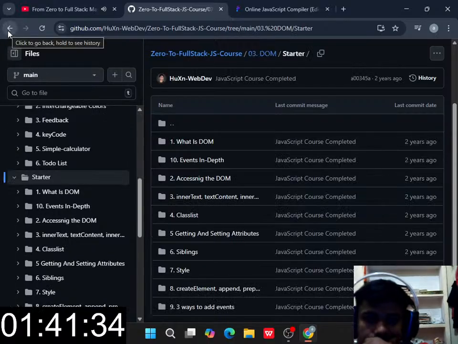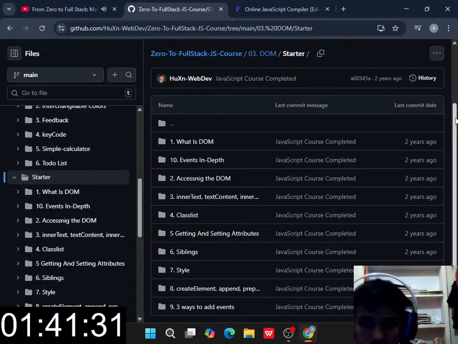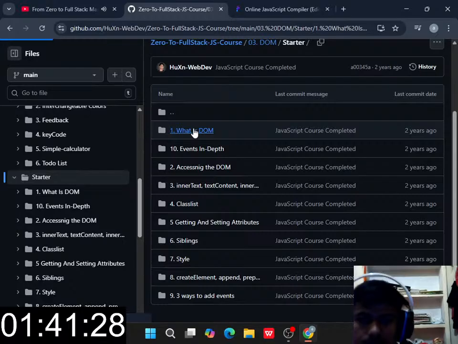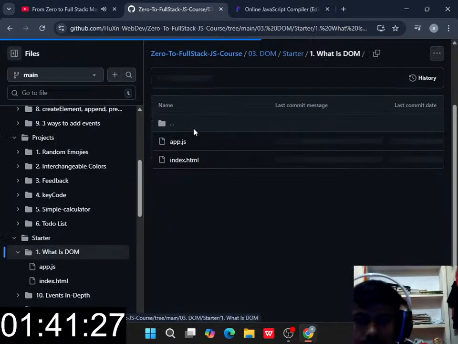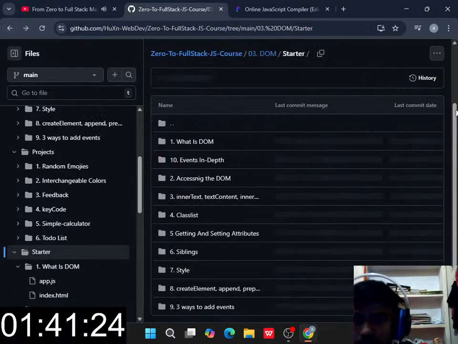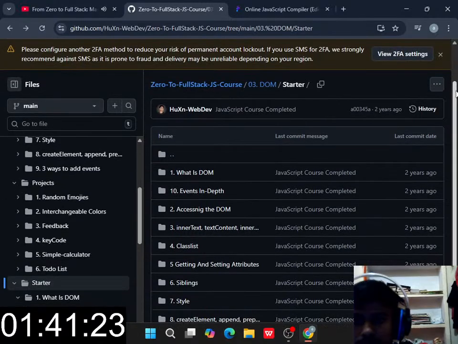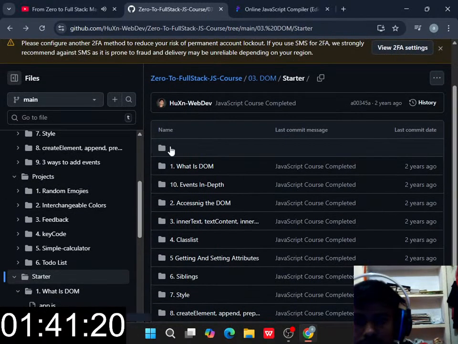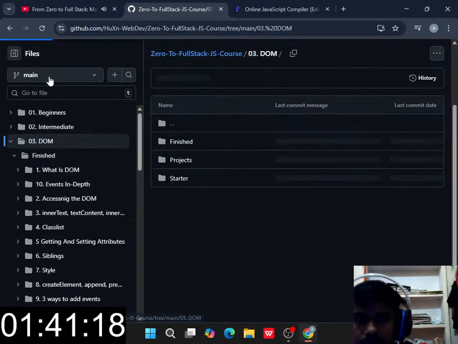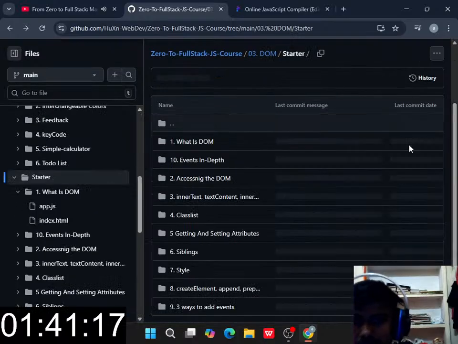Throughout this course, I'm going to be using Visual Studio Code as my coder, and as a web browser, I'm going to be using Google Chrome. If you want to use some other web browser or some other code editor, you are totally free to use that. But for me, I'm going to be using Visual Studio Code and Google Chrome as my browser. Okay, so I'm going to just get into it.